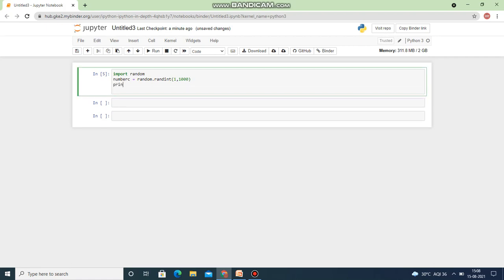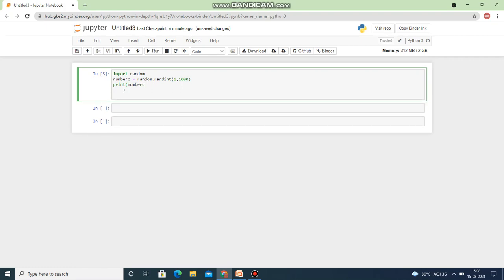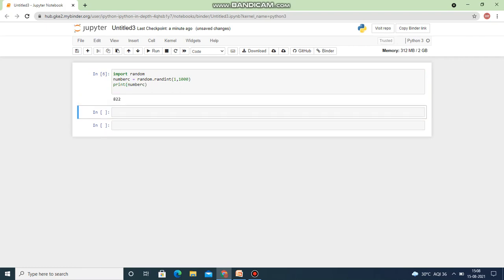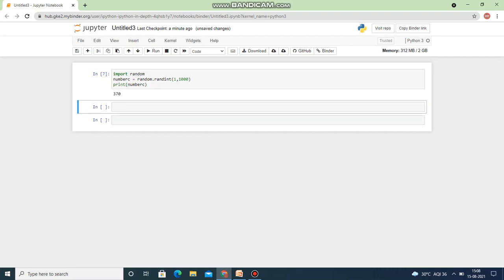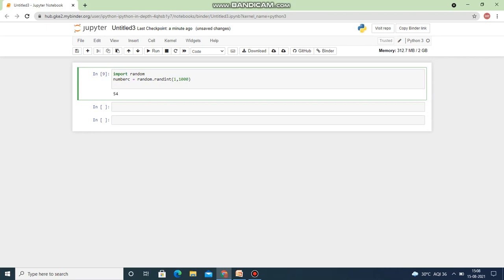Now let's give print, because there is no print, it is not actually showing. Got it? 822, 370, 896. Now again, you have to guess the number that is being generated.